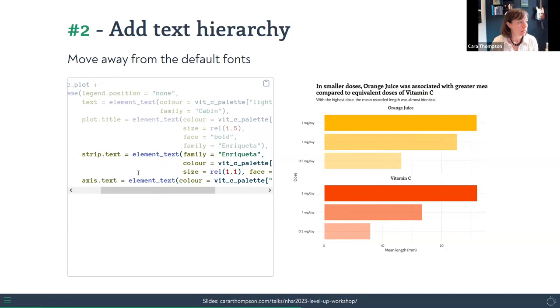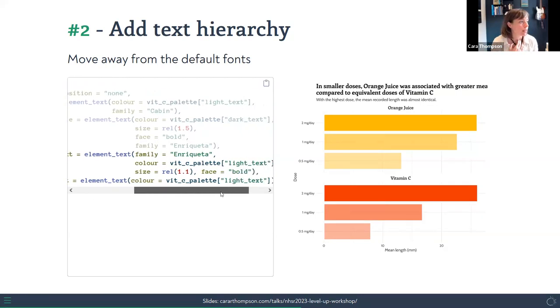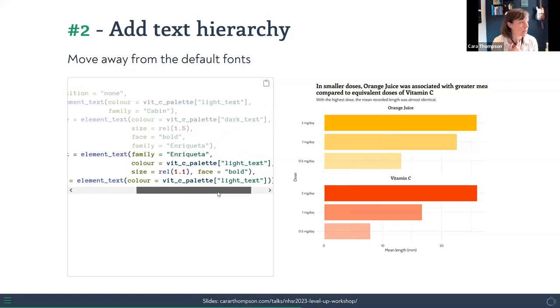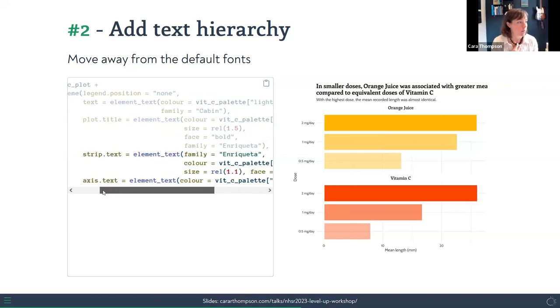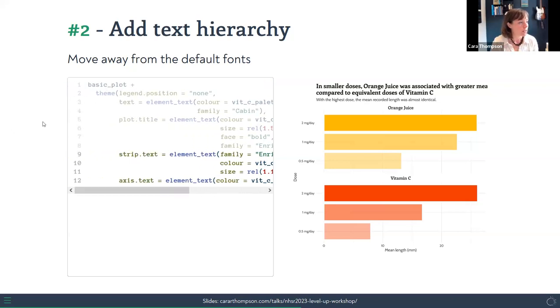And then the strip text, I'm going to make that the same font as the title because it's kind of the title for that faceted group of data. And again, using the light text this time around so it doesn't stand out quite as much, and making it bold and using relative text size so it's a little bit bigger. And again, so there we go. We've manipulated a bunch of things to do with the text.